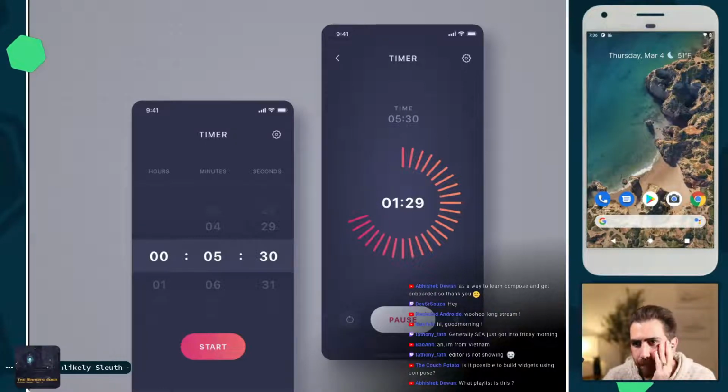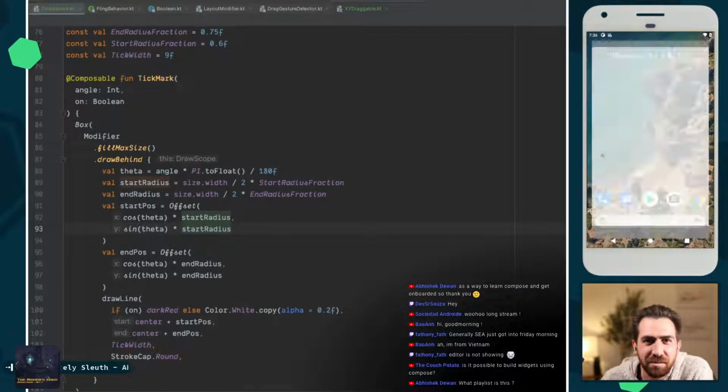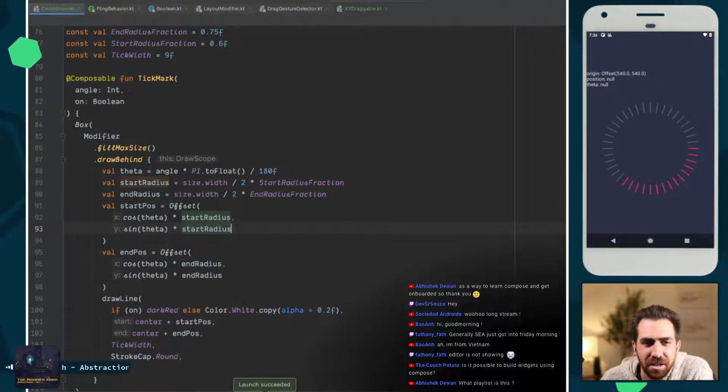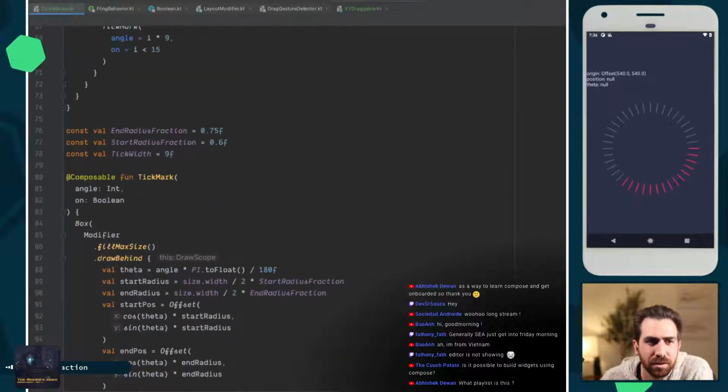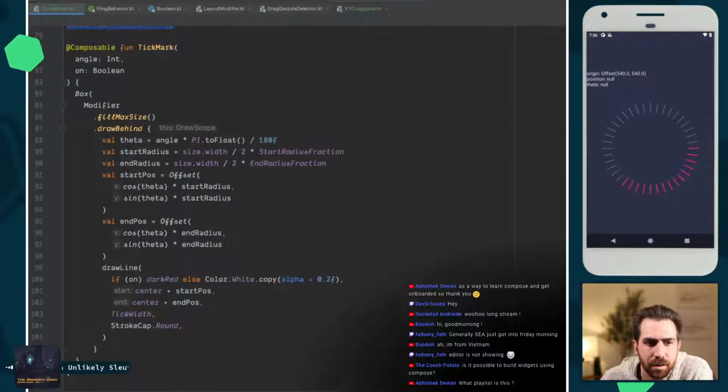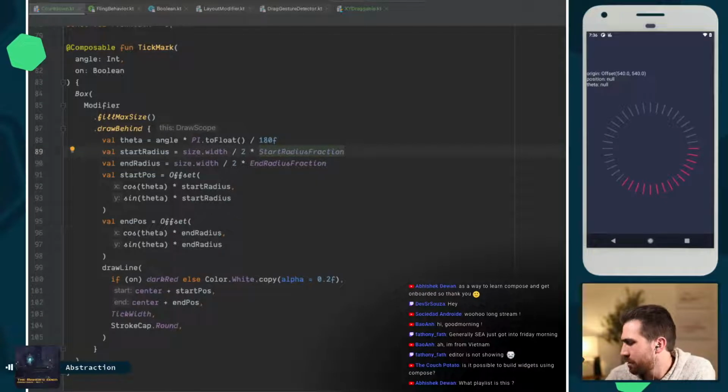Okay, let's try that. Oh, the editor's not showing. Darn it. Thank you for letting me know. Here is the editor. So all I did is I moved some of these values out into constants, so you can play with them there. And then this is the result, which, you know, it seems better in some aspects.